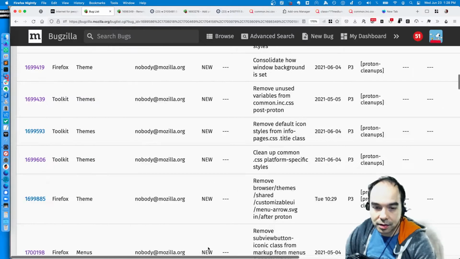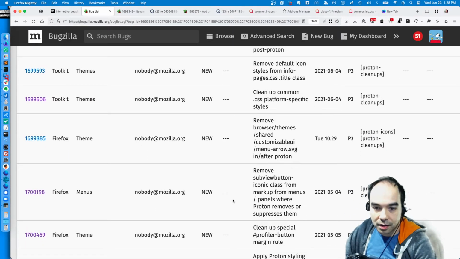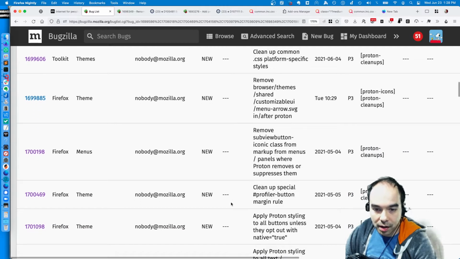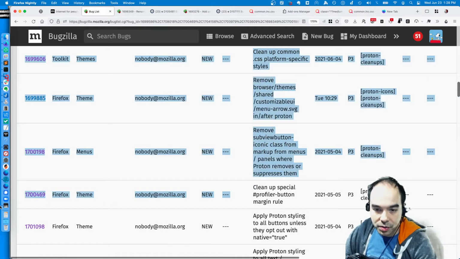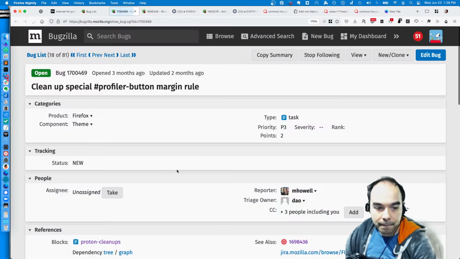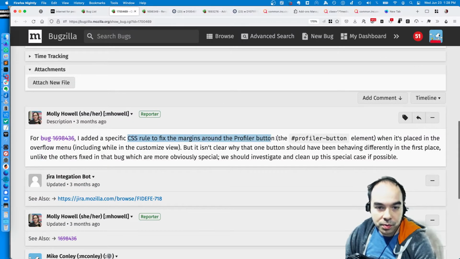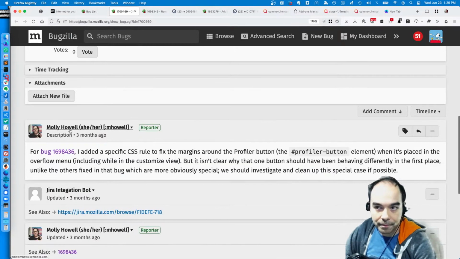What's a good juicy bug? Clean up the special profiler button margin rule. I had a specific CSS rule to fix margin of the profiler button when it's placed in the overflow menu, but it isn't clear why this one button should have been behaving differently in the first place, unlike the others. Fixing the bug, which were obviously special, we should investigate and clean up the special case if possible. Okay, we can look at that.